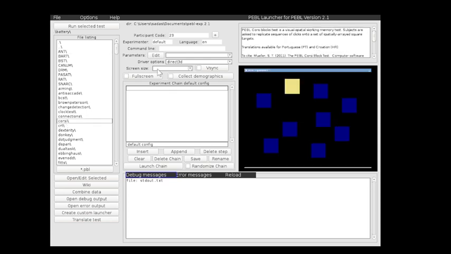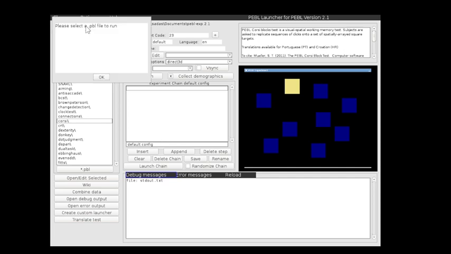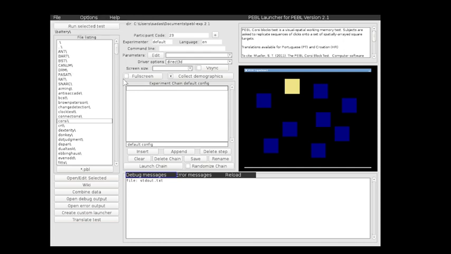Once you click on it, this screen is what is supposed to appear, and collect demographic details and launch it in full screen. Since this is a test that measures your visuo-spatial memory, it is always better to run it in full screen. Okay, and you can select run selected test, and it will run the test.